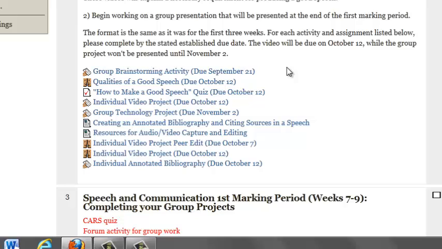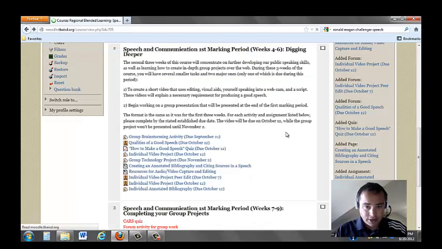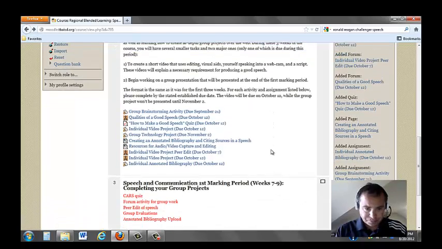An important thing to know first and foremost is one of these activities that we're going to start, and in fact you probably already have started working on with your new groups: the Group Technology Project. We are going to start thinking about it over these 3 weeks, but not doing a whole lot of work on it. Even though it is listed in this section, you'll notice that it isn't due until November 2nd. So while it is on here, you don't have to worry about it too much just yet.